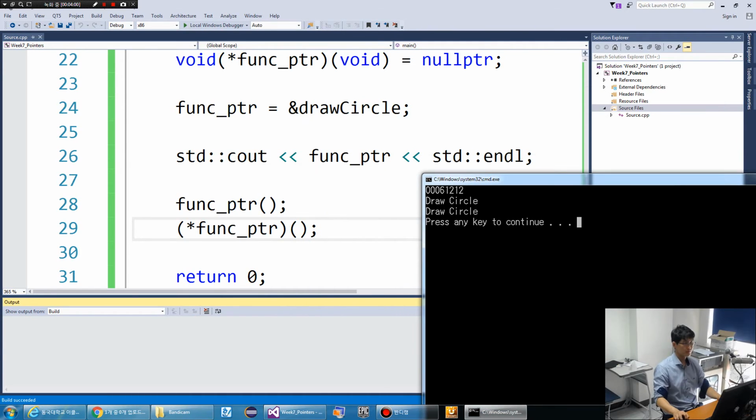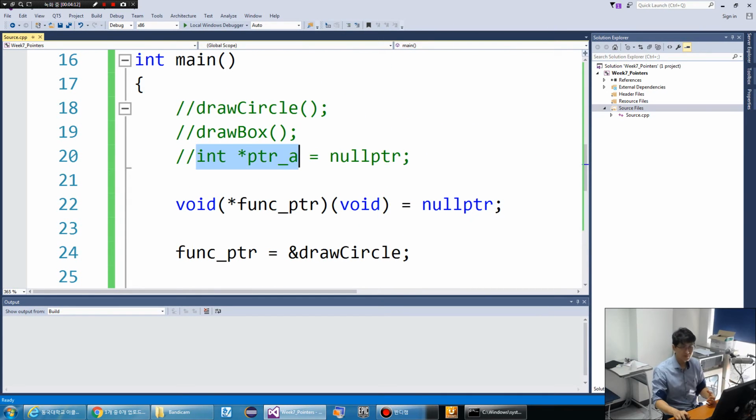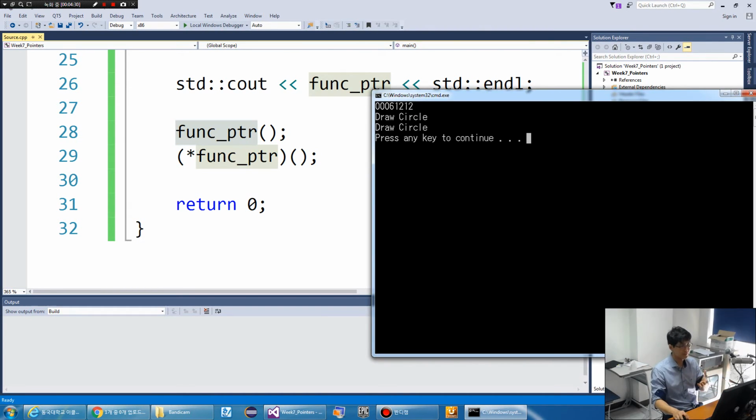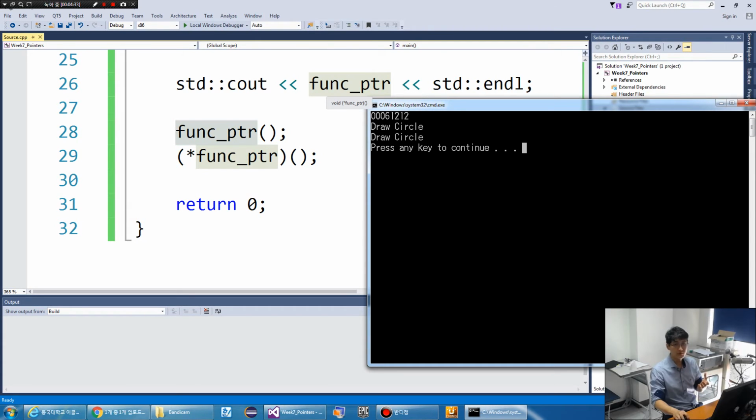So this is the address of this pointer variable. I told you this is a variable, even if it doesn't look like a variable, as you have seen. So this is a variable. And you can call this function, you can execute this function through this function pointer variable. This is the address, it's just an address because it's a pointer. Draw circle, this one. Draw circle, this one.